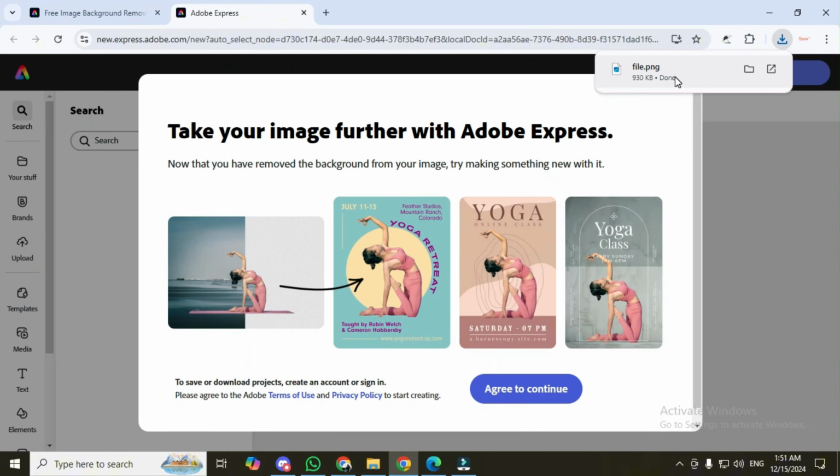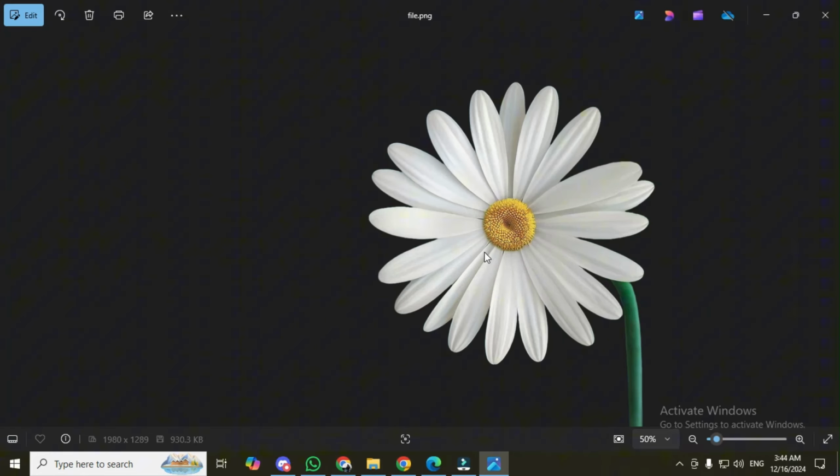I'm opening this without background image. Press here. Look, this image does not have any background right now.